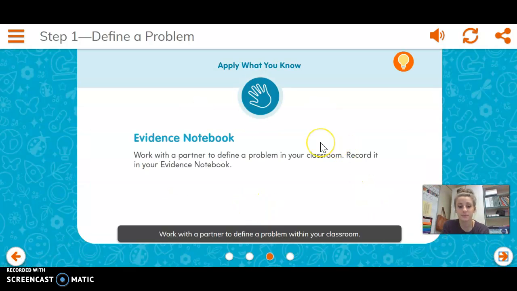Work with a partner to define a problem within your classroom. Record it in your evidence notebook. So this is something that you can do at home. Rather than an evidence notebook, I will also put this on PowerSchool as a discussion board that you can post into. If you're regularly a student who's in person, you can think of a problem that we have in the classroom.